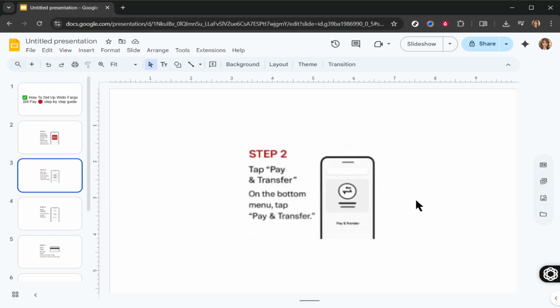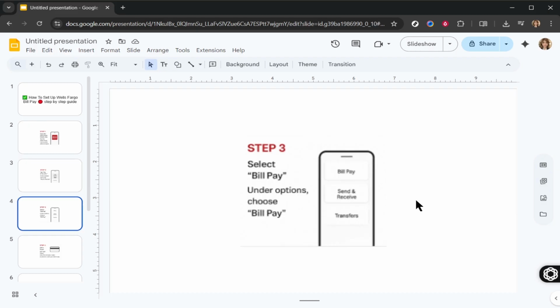The next step involves adding a payee. This is the person or company you wish to send payments to, like your utility provider, phone service, or any other regular biller. Tap Add a Payee and get ready to fill in the necessary details.